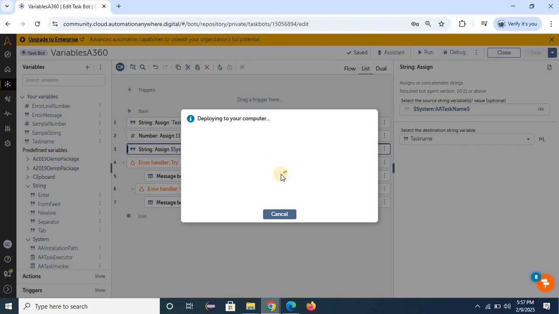So the bot is downloading the dependencies, and once the dependencies are downloaded, it will go through all the lines step by step and print the message boxes where we are keeping the variables. This predefined variable, system task name, can be used to find out which task is currently running at task level. In real time, if any error occurred, you can use this variable to find out the specific task.